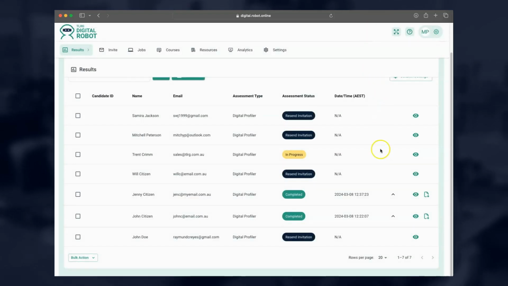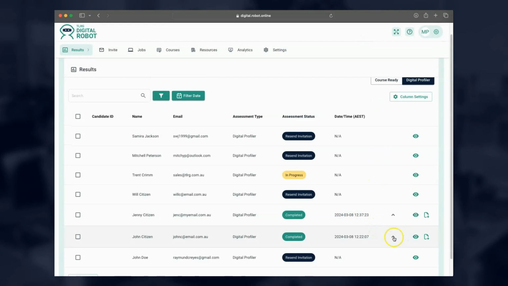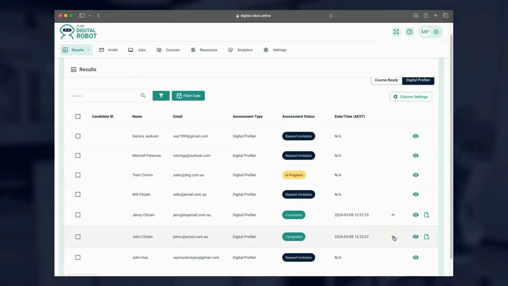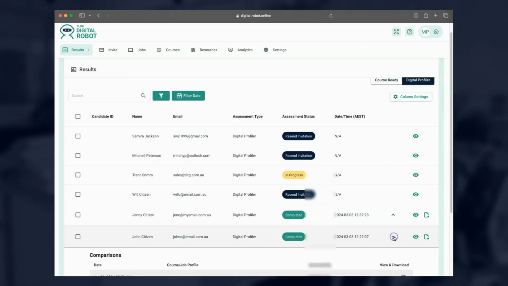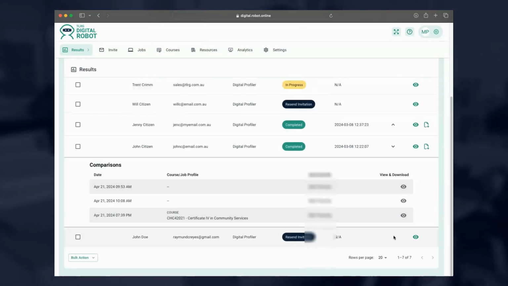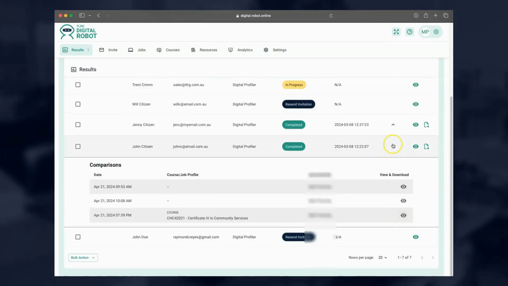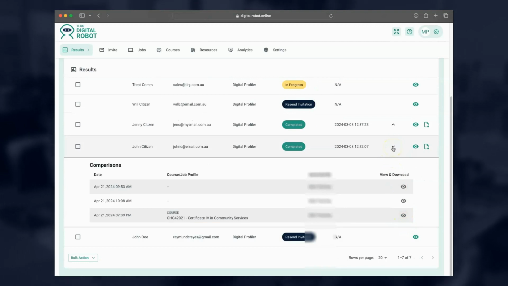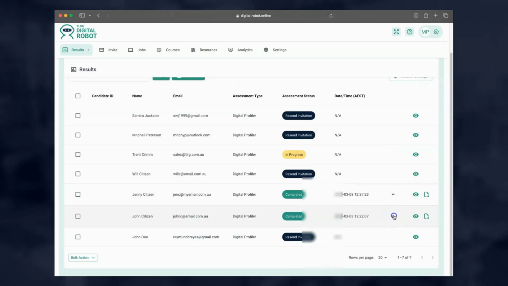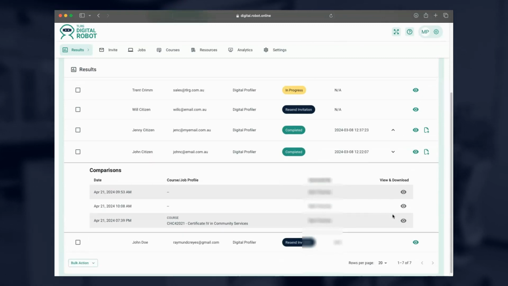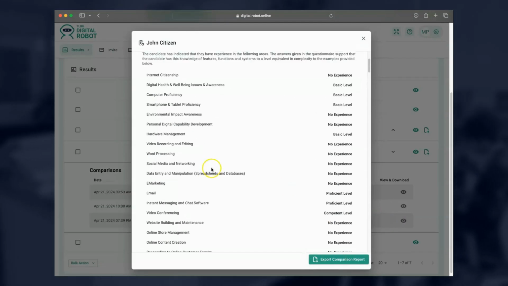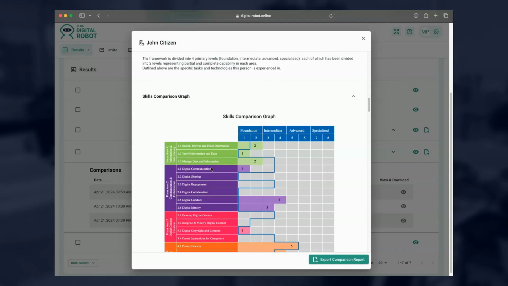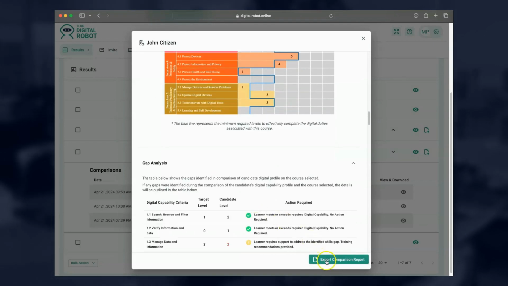Accessing saved comparisons. All previously saved or exported comparisons are retained against the relevant candidate and can be accessed from the candidate results table. If comparisons are available, an arrow will show to the right of the eye icon. You can click on this arrow to show saved comparisons, and then click it again to hide them. To view a comparison, click the eye icon next to the required file. This will open a modal with the data shown. To export the comparison again, click the Export Comparison button.